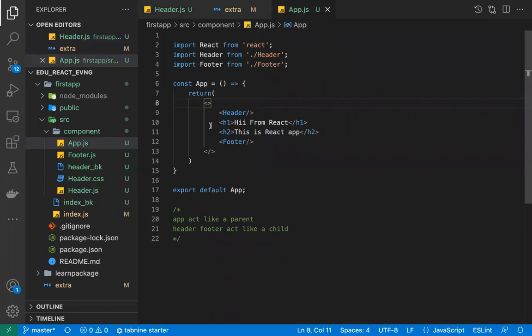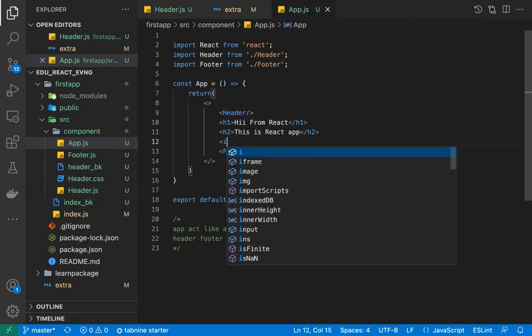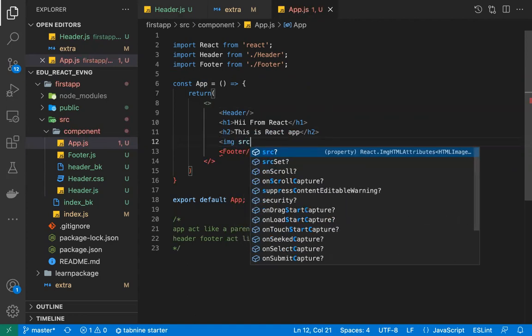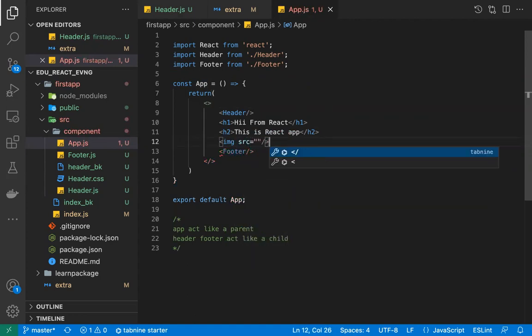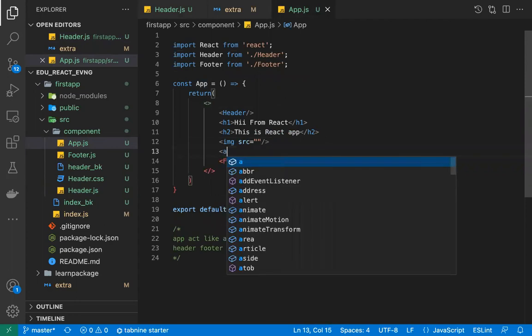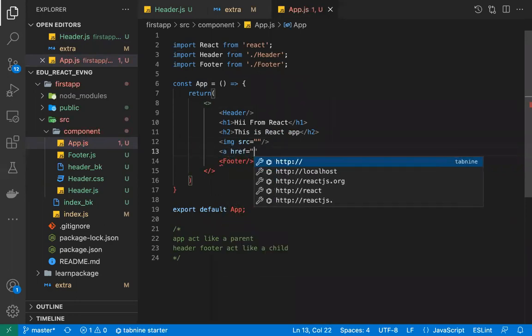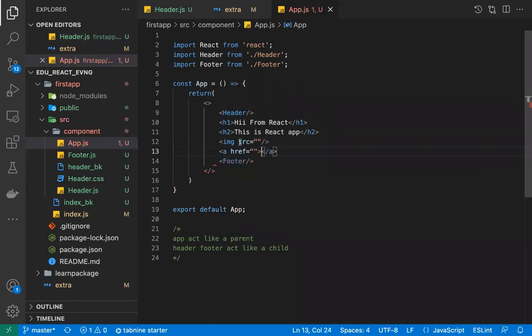And basically how that works. Okay, let me explain. Suppose, guys, I write one IMG tag, which has one SRC. I have an A tag, which has HREF. Okay. IMG tag, which has SRC, A tag, which has HREF.